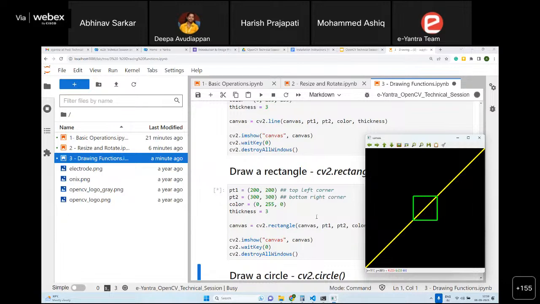So the canvas matrix, I am repeatedly making changes to that same matrix. So anything that is added, it gets added on top of the previous values. So you'll see that this line did not disappear because I changed the actual canvas matrix. Okay, but when I call the cv2.rectangle function, then these pixels got overwritten.